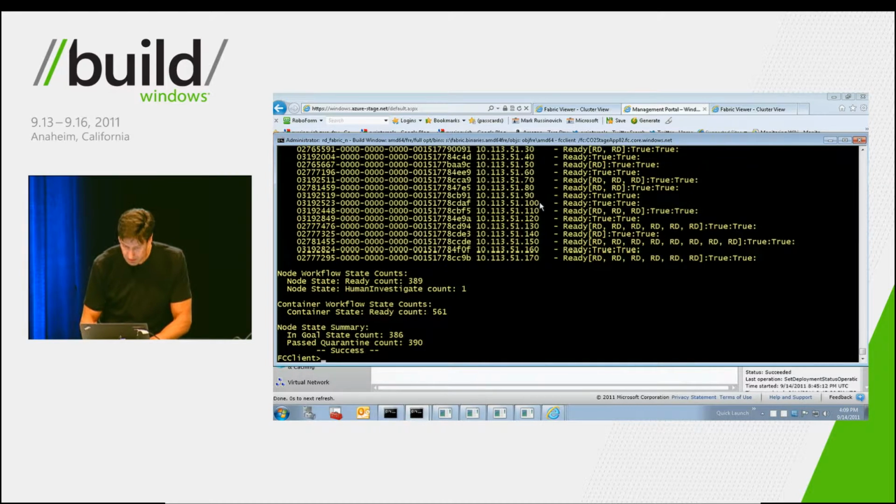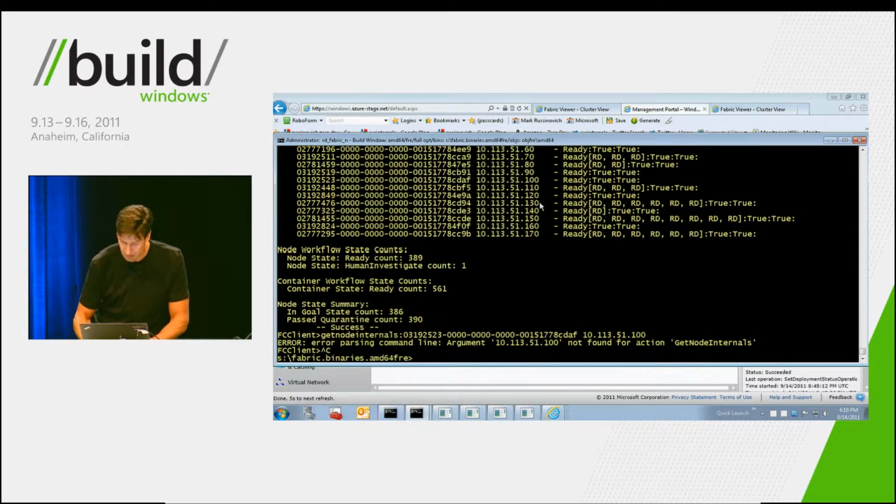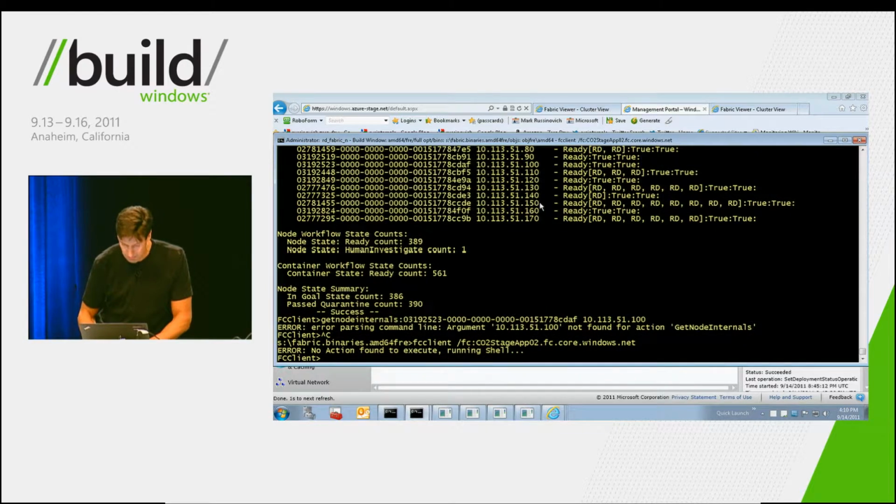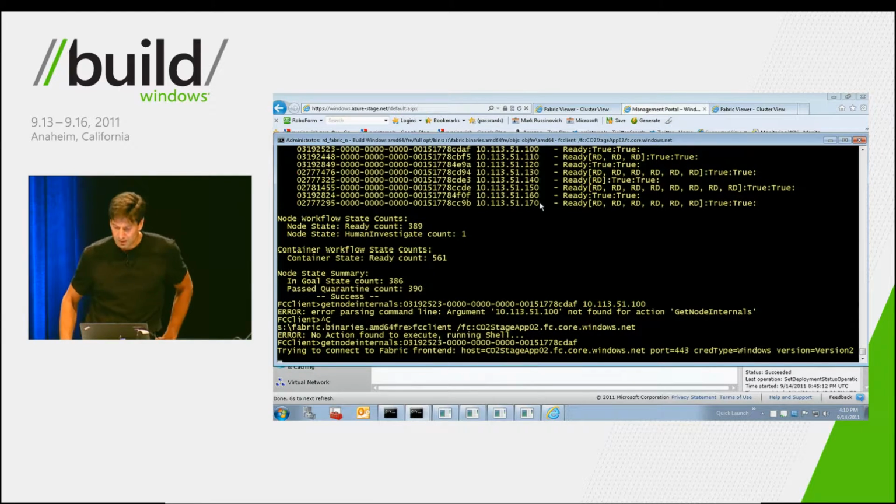So this get node internals on this node is getting... oops, I meant to... sorry about that. What I meant to do was copy the IP address. So this is now going to show us what's inside of that node.